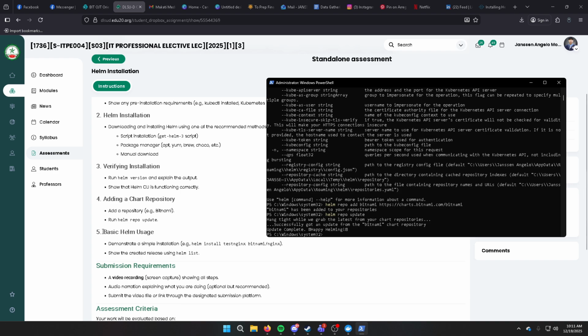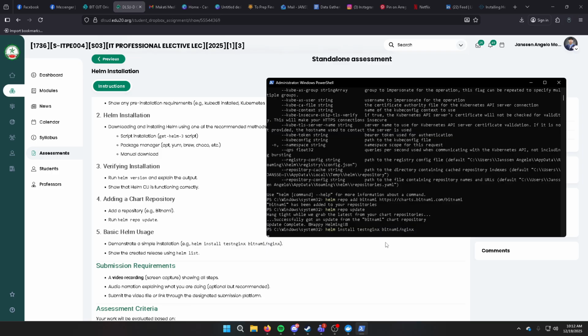Now we're going to do the last section, basic Helm usage. To demonstrate basic Helm usage, I will install a sample application using the Bitnami Nginx chart. This demonstrates how Helm simplifies application deployment using a single command. So, I'm going to type in helm install test-nginx bitnami/nginx.